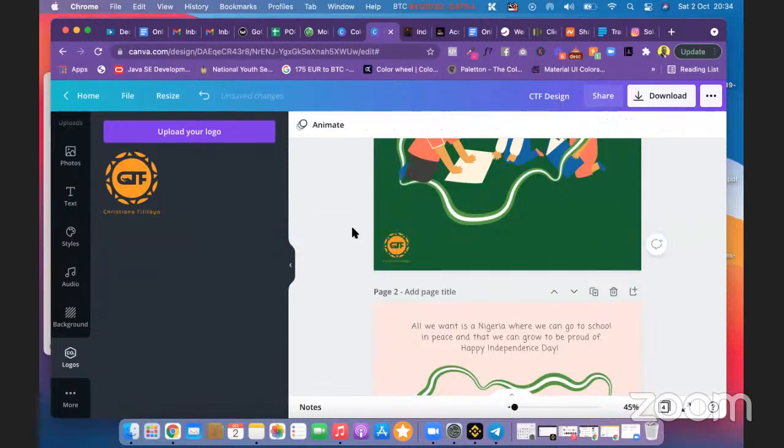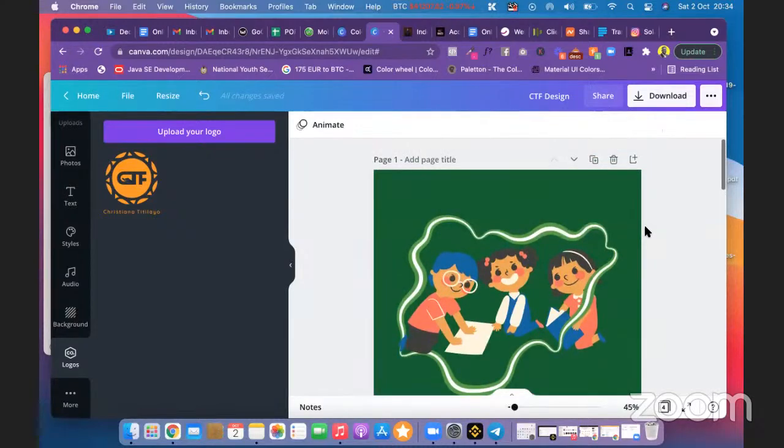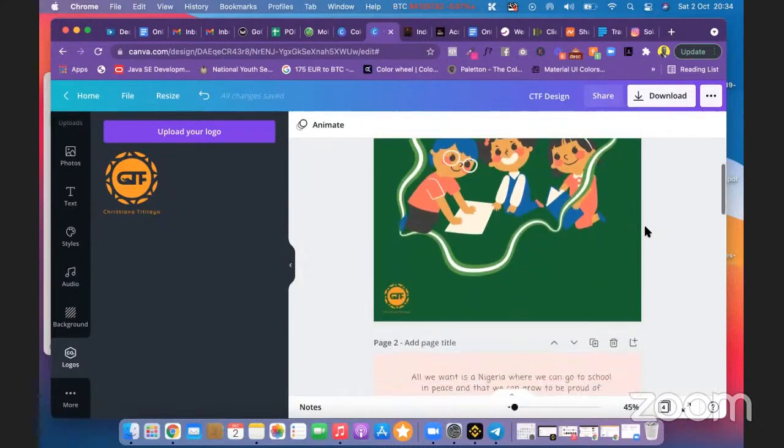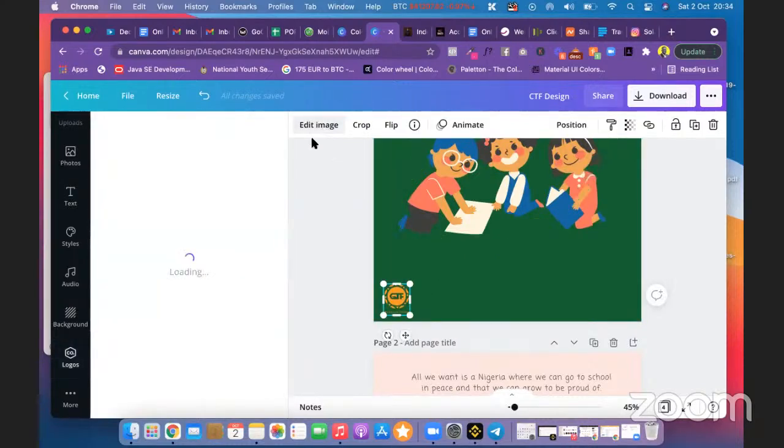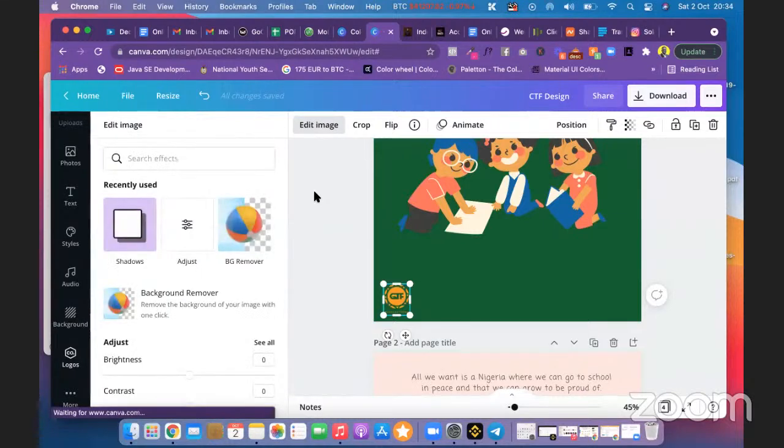So this logo actually is fine, and I love it like this with this color. But if you want to change the color, for instance, if you click on this logo, just click on edit image, and then you'll be able to change the logo color to something else, okay?